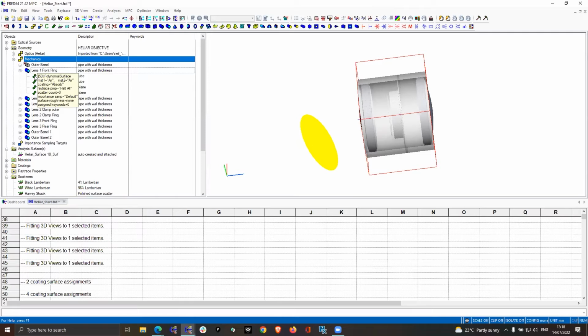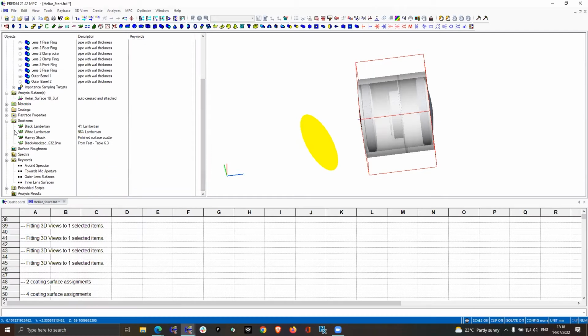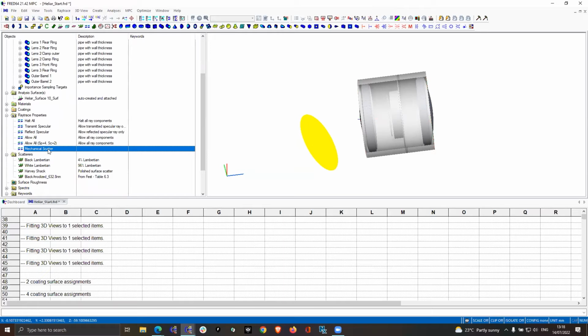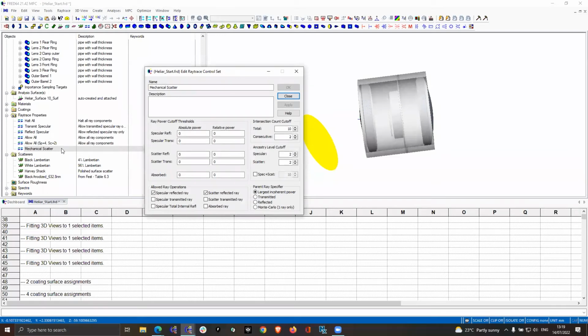So we need to tell Fred to scatter light, which means we need to apply the scatter model, but we also need to apply a sensible ray trace control. And there's also a ray trace control defined in this model. So if I go to the Raytrace properties here, there's a ray trace control called mechanical scatter. Okay, so again, ray trace properties are very useful. These define the rules of what is allowed. So this ray trace property essentially only allows reflected rays, but the reflected ray can be specular or scattered.